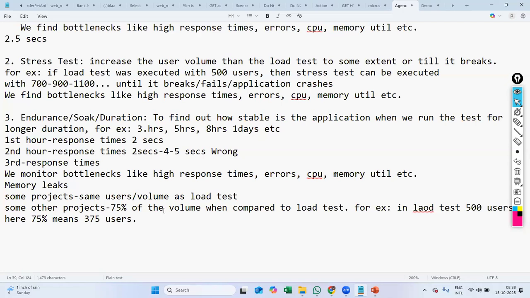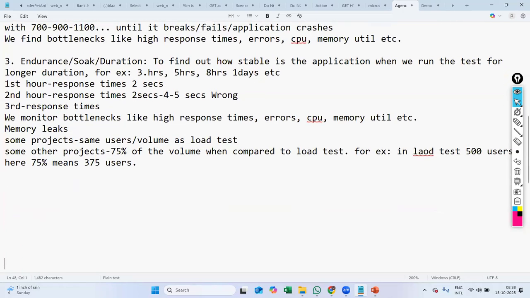It depends on various things. Mostly on your load generator machines' availability. For example, I'll tell you one recent use case. In the recent project that I was supporting, we had like 10 LG machines. Yesterday we discussed, right? LG is load generator. We have 10 LG machines.